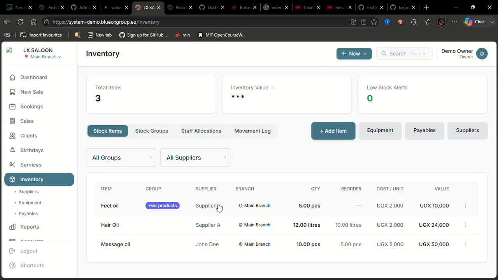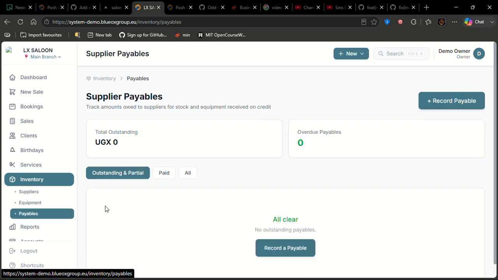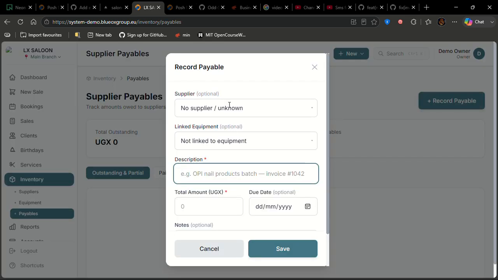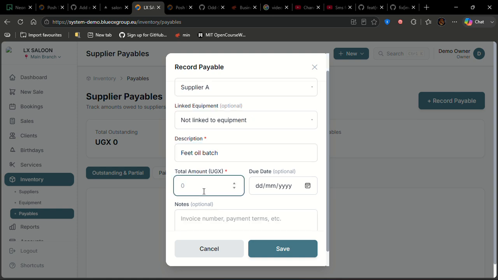The other thing is, for example, if you purchase stock items from a supplier and you want to track how you're paying them, you come here in payables. You can record a payable. For example, from supplier A, he has brought in something. This is not an equipment, it is an item, so you don't link it to an equipment. You give it a description. For example, he has brought feet oil batch, and you have to pay him maybe 50,000. Due date is next week.